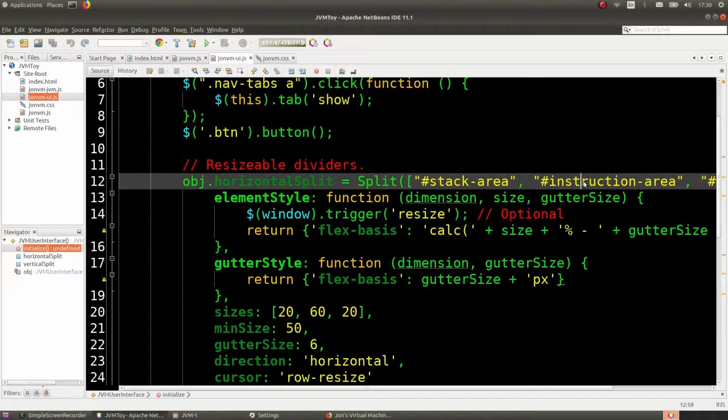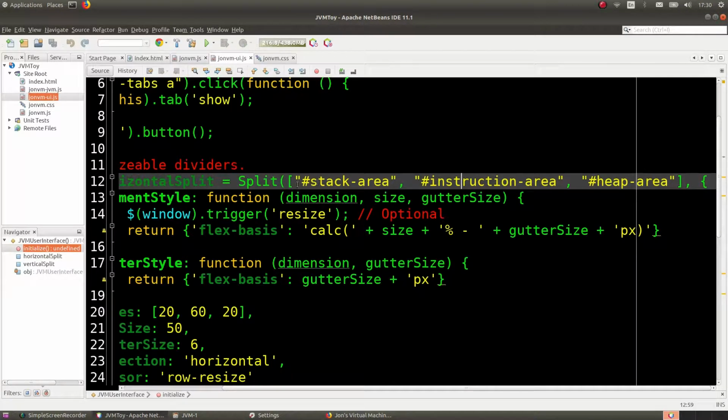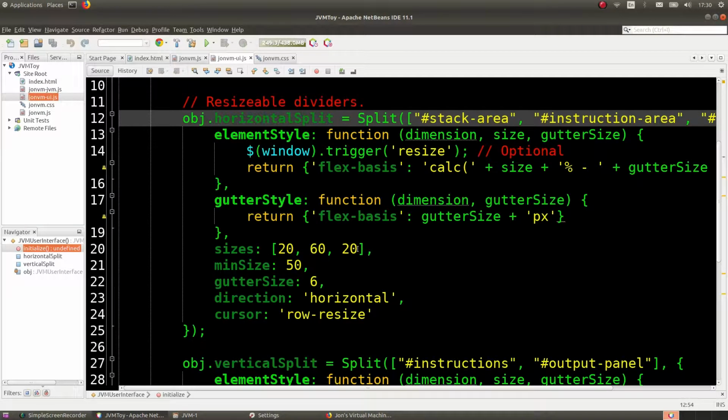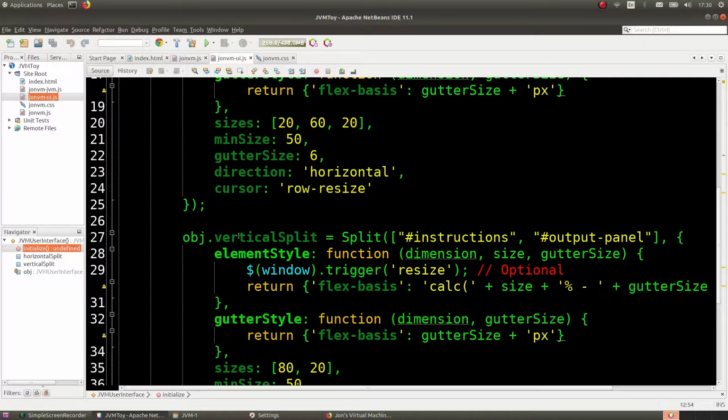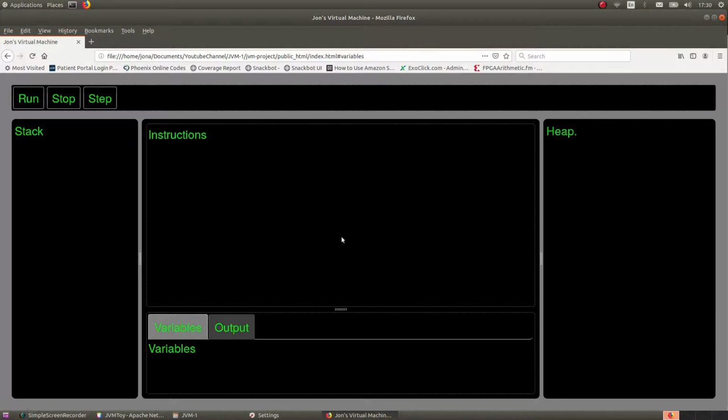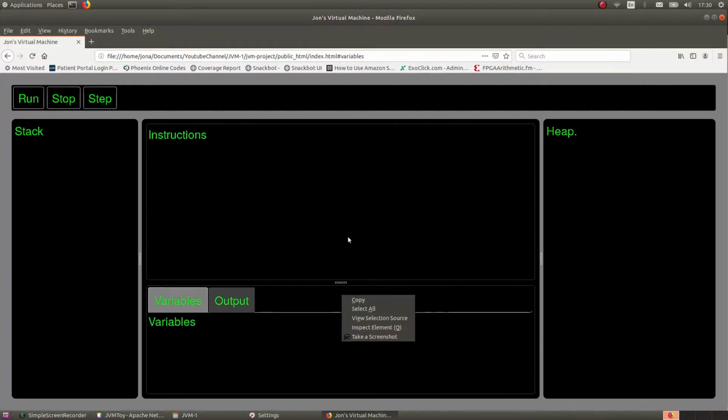I'm not going to talk too much about them. You can do a Google search and look up what these are and how they work. But in summary, you just give them the IDs of the div areas that you want to be resizable, and the system automatically puts in those little handles and allows you to drag them left and right. So I have one of those for the vertical and one for the horizontal splits. And that's really the code that gives us this dragging behavior, that allows us to drag these up and down or left and right.